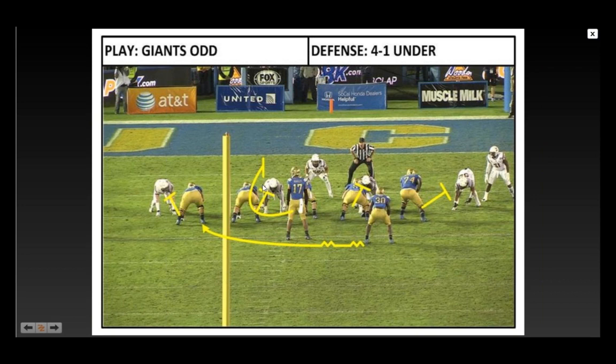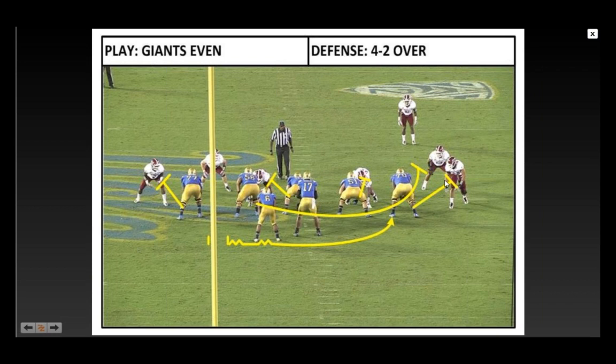4-2, same rules. Now the backside guard knows that he's pulling for the front side backer, which is declared by the center's front call. Now, with that, this backside backer, depending on if you're going to send the tackle through or you're going to base, if you're going to base, this becomes a conflict player for the quarterback, and that's who you have to replace.